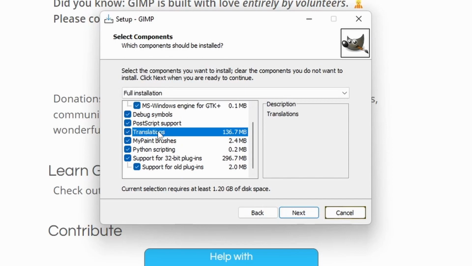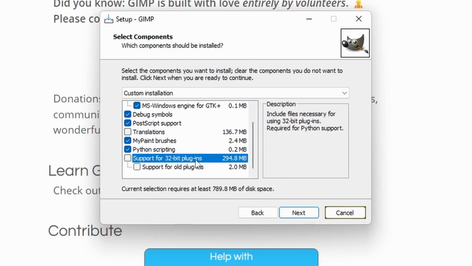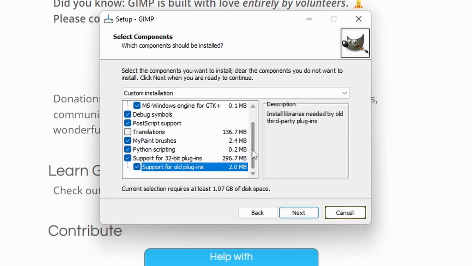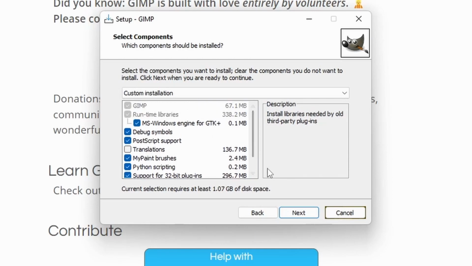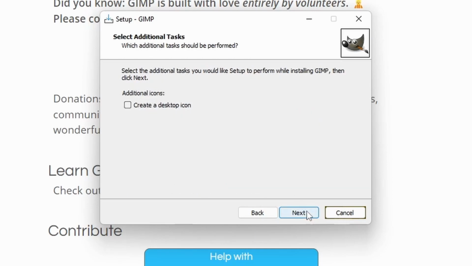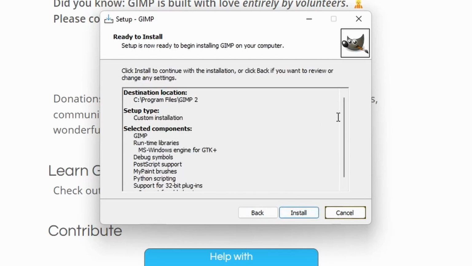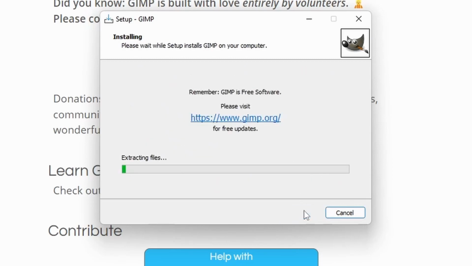Things like translations, if you try and look on space, you can save. If you only want it in one language that we've selected, then you can get rid of the translations. And if you don't need 32-bit support, so if you're in the 64-bit system, you can untick that. But it is required for Python support. We'll leave that on at the moment. And then we can click Next. If you want to create a desktop icon, just give that a quick tick. We'll leave that off at the moment. And then it will give you a summary of all the options that you picked. So you can click Install.